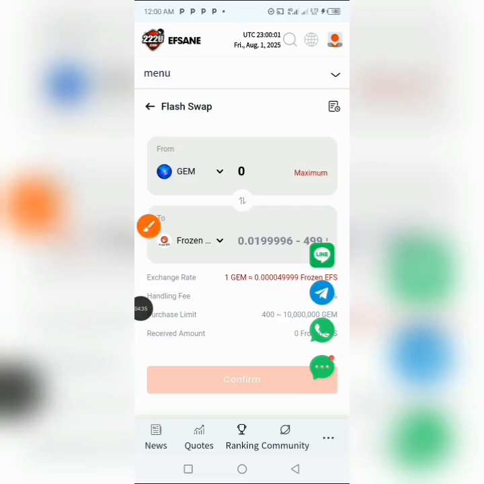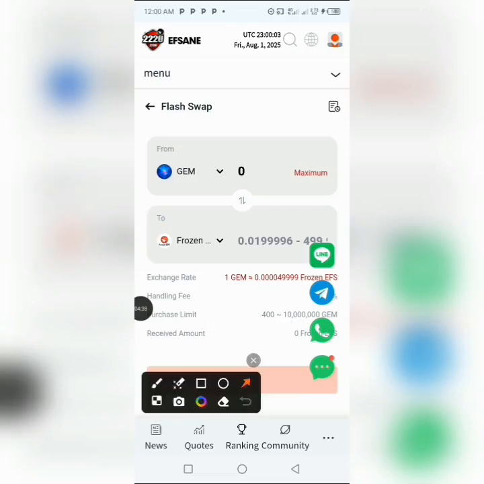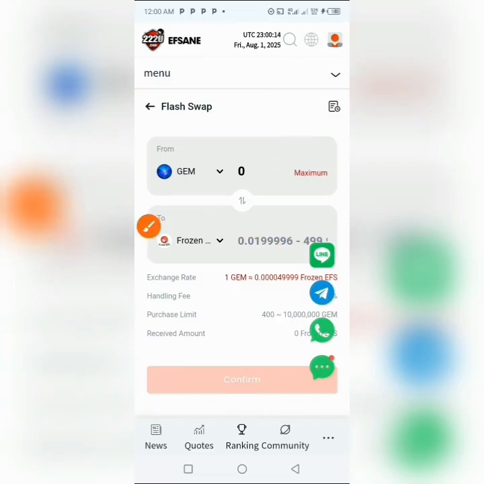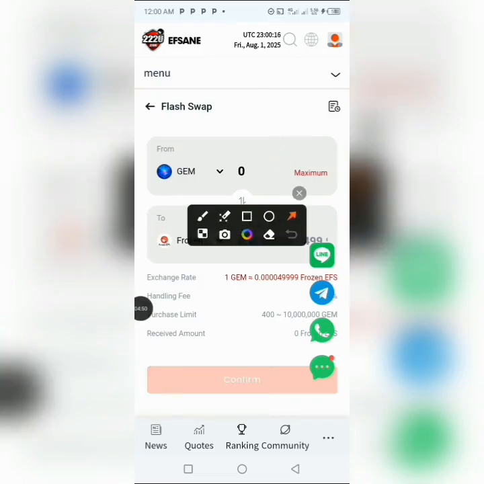So once you click on that swap, you can now decide to swap the equivalent of these gems to your Efsane. You see the equivalent here, and when you click on that, you see that this one here will be highlighted automatically. So you click on confirm and your gems will be converted automatically to your frozen. So that is one thing I want you to understand.